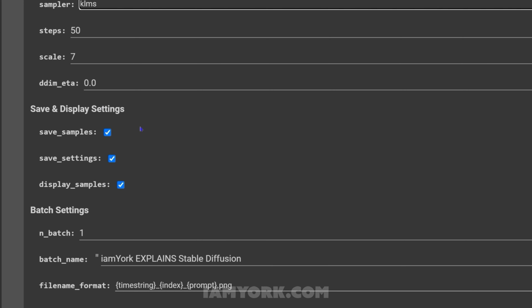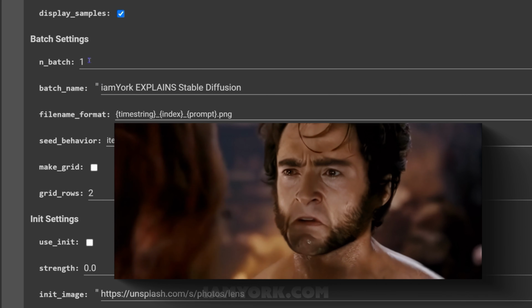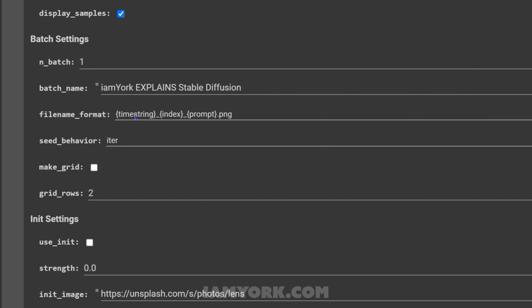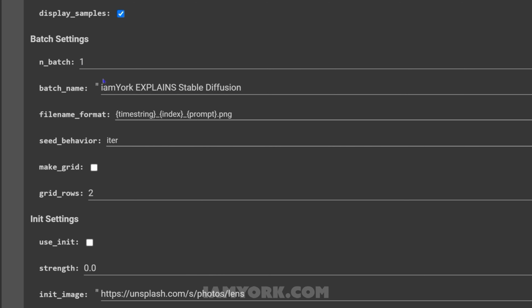This will just save all your settings and everything into your Google Drive. Save me. Now, batch, always keep it at 1 unless you're doing still images. The n_batch is, say you type in your prompt for an image and you want 5 versions of it, you just put 5.